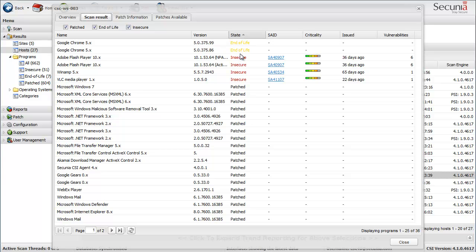Actually, we can sort by any of these column headers. I've sorted by state already so that we can see the 2 end of life and the 4 insecure at the very top. And then we can see what criticality rating they have, and you can always click on this link. You'll be connected to the Secunia website, and then you'll get more information on that vulnerability, such as a description, the CVE reference number, so on and so forth.